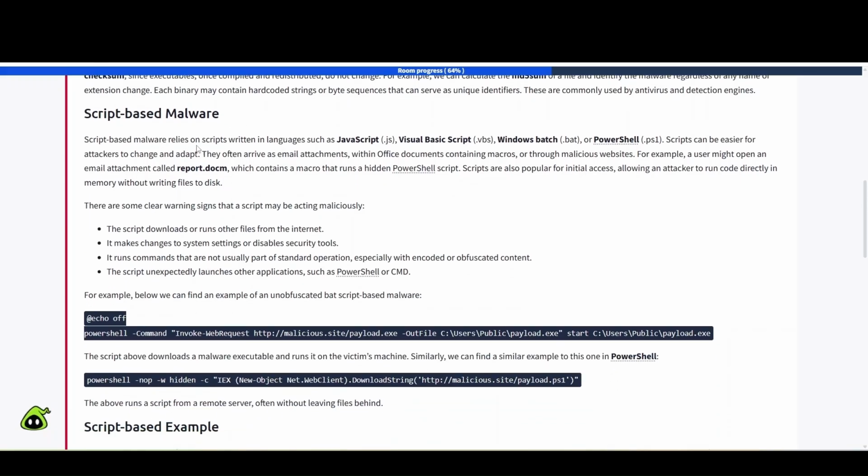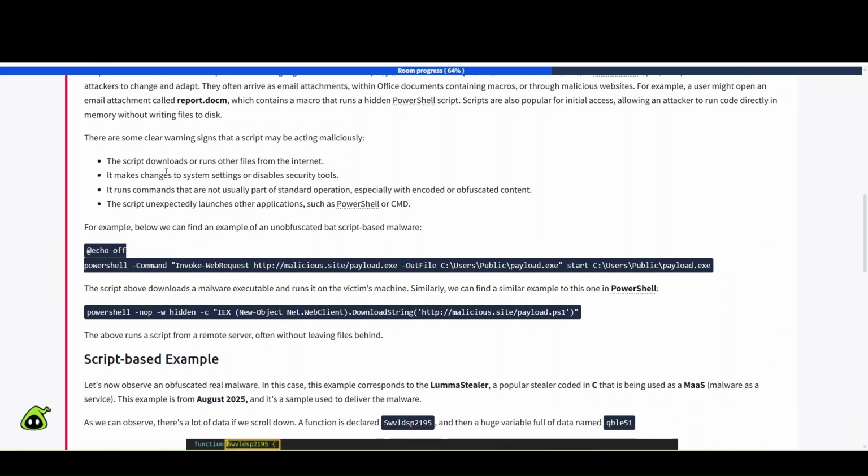Script-based malware relies on scripts written in languages such as JavaScript .js, Visual Basic Script .vbs, Windows Batch .bat, or PowerShell .ps1. Scripts can be easier for attackers to change and adapt. They often arrive as email attachments within Office documents containing macros or through malicious websites. For example, a user might open an email attachment called report.docm, which contains a macro that runs a hidden PowerShell script. Scripts are also popular for initial access, allowing an attacker to run code directly in memory without writing files to disk. There are some clear warning signs that a script may be acting maliciously.